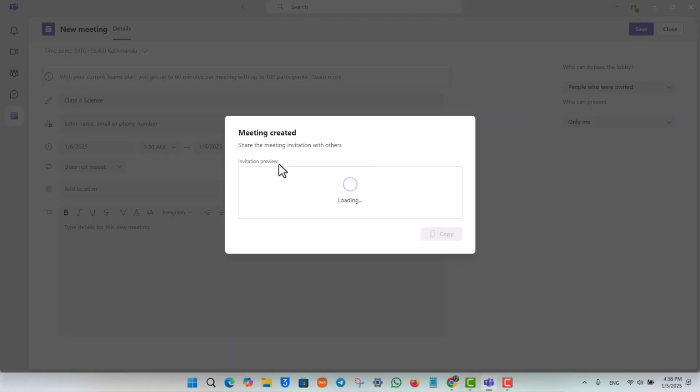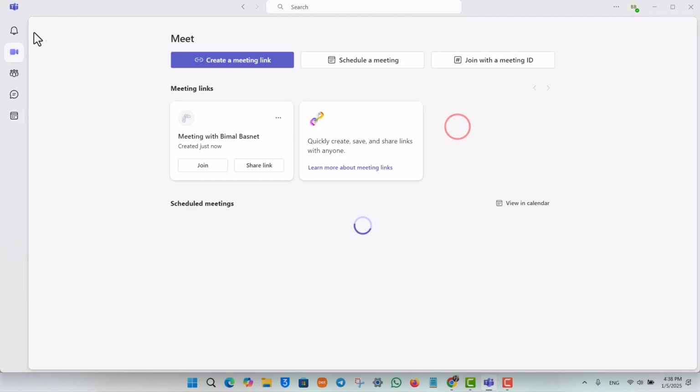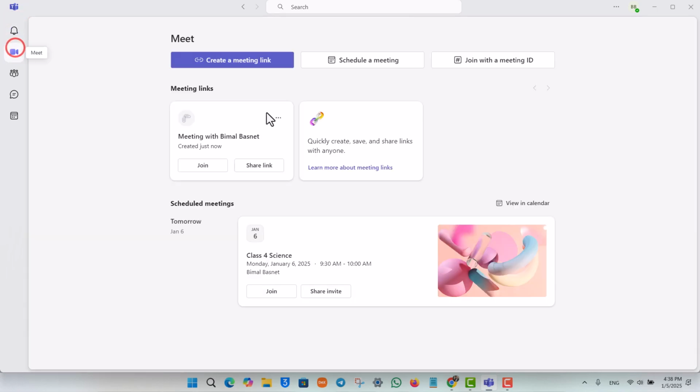Click the save option, and the invitation link will also be created. So you can see the invitation preview. Just copy the invitation link, and if you give that link to people, on the scheduled date they will be able to join that meeting. This way you'll be able to schedule a meeting in Teams.